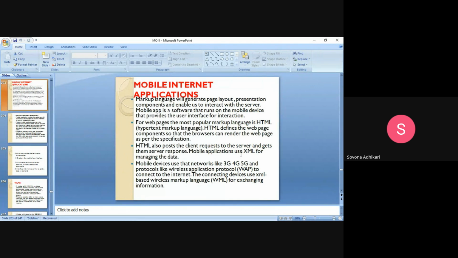HTML also posts the client request to the server and gets the server response. Mobile applications use XML for managing the data. You know that XML is a powerful tool. Although it is not a full DBMS software, it is used to store the data using predefined tags. You may be familiar with XML tags.